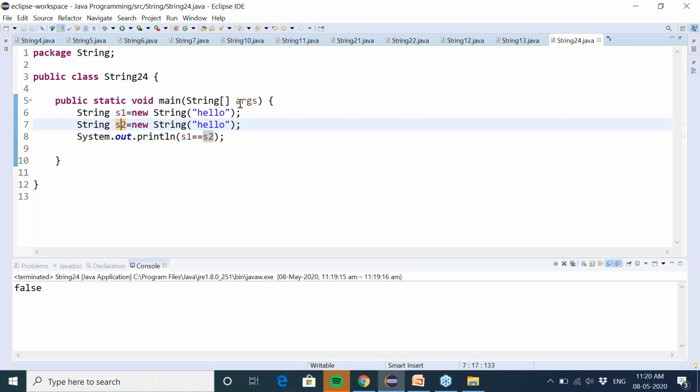And if you create the object explicitly using the new keyword, because S1 and S2 are referring to two different objects, you will get the result false. So I think now it's clear to you. If it is not clear till now, I'm going to unmute you and you can ask the doubts about this problem.